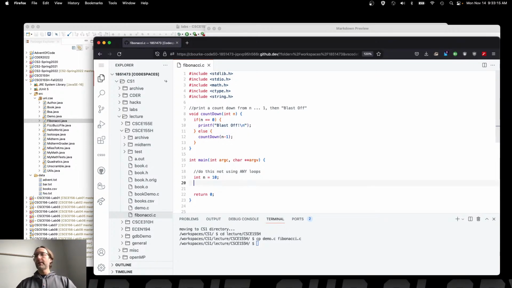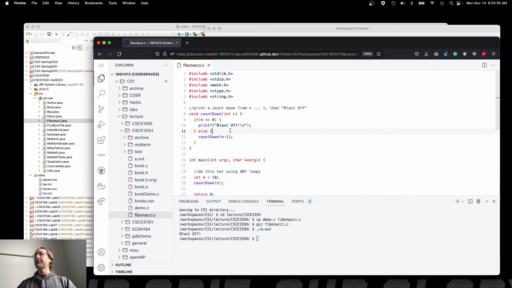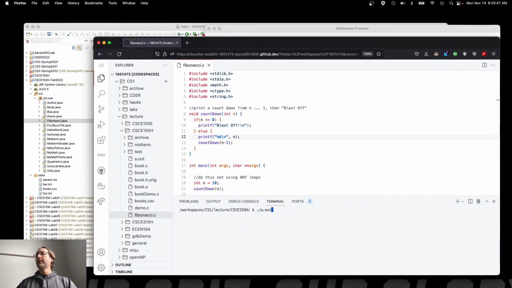So let's go ahead and call this countdown of n and see that it actually works. GCC. I called this Fibonacci prematurely here, but that's okay. That's what we'll look at next. Blast off. Uh-oh. What happened? I never actually printed the number, printf, %d, and the line, n. There we go. GCC, and run this. Now it's 10, 9, 8, 7, 6, 5, 4, 3, 2, 1, blast off.